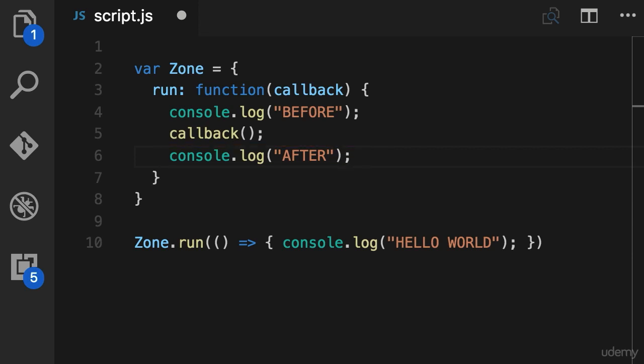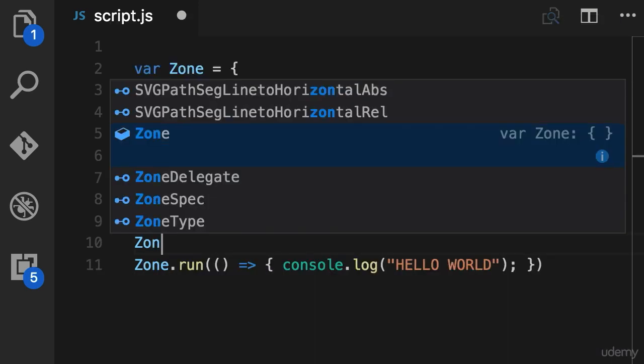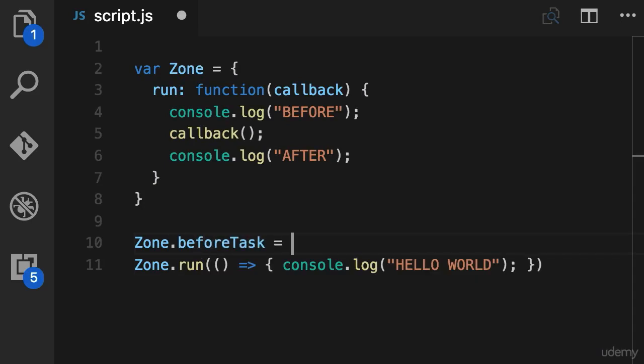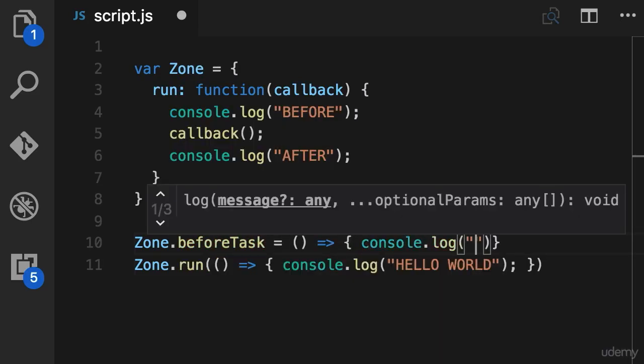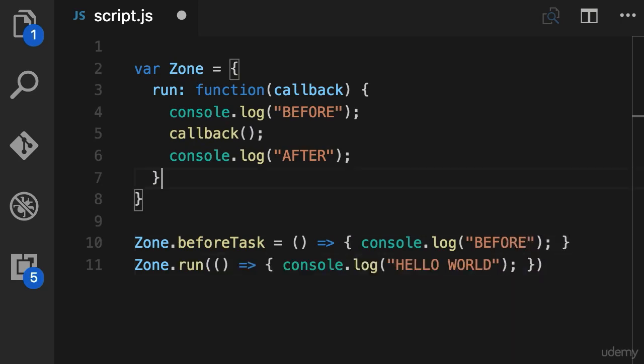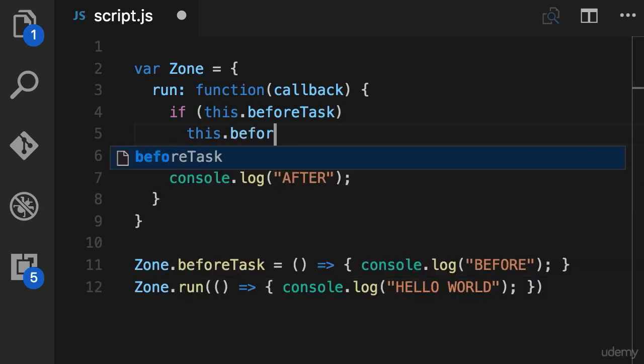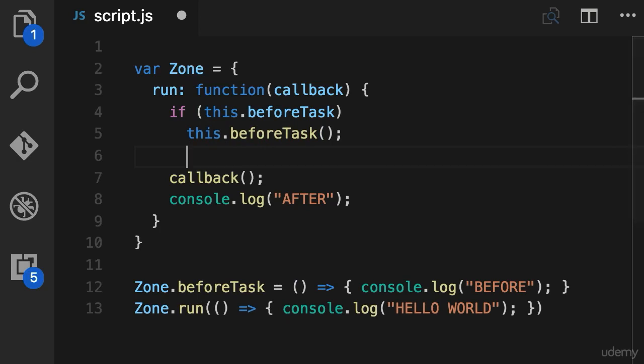Now I can take this to the next level and make it customizable. So instead of hard coding this line here, I can let the client of this zone tell me what code needs to run before the actual function. In other words, I can set zone.beforeTask to a function, and in this function, do the console log. Then in the run method, I can check if we have this before task set, then we can simply call it.